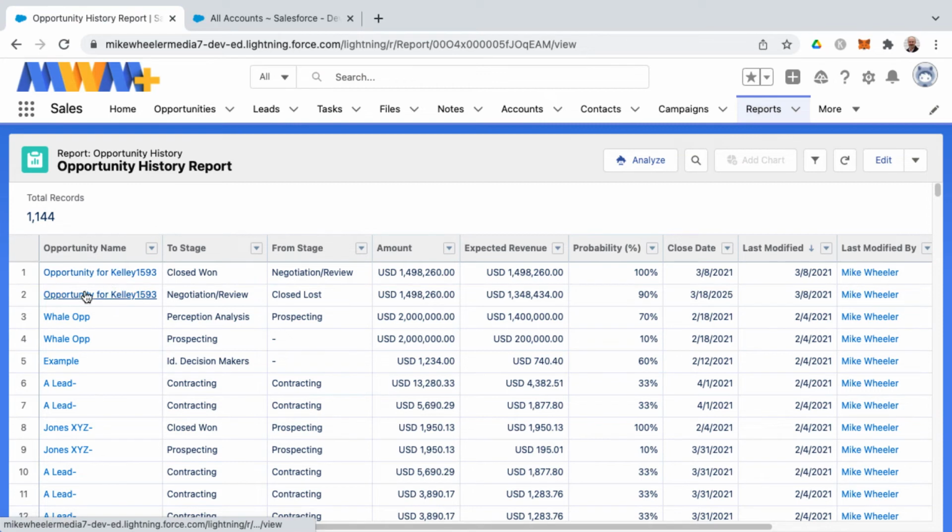You'll notice that there will be some repetition here as far as the opportunity name, but it's because we've got the to stage and the from stage. So it was changed from closed lost to negotiation review, and then from negotiation review to closed won. So it gives you more details on the changes that have been made on various opportunities. And this is given for all opportunities in your org as well. So you can get really detailed with your history reports, not only for opportunities, but other objects as well, as I mentioned.